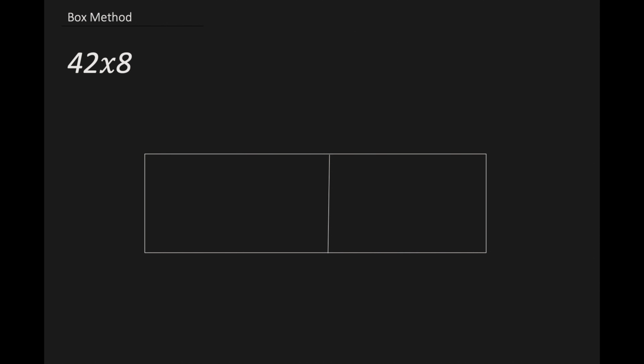So, we're going to be doing 2 methods today. One being the box method, and another being the standard method. We're going to start with the box method. I have 2 numbers here, 42 times 8. We're going to write this down in the expanded way. So, what is 42 equal to? 42 is equal to 40 plus 2.